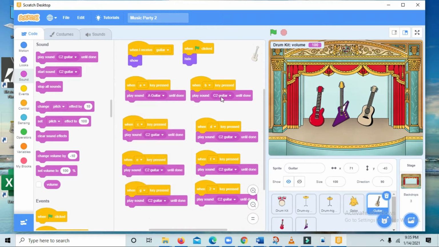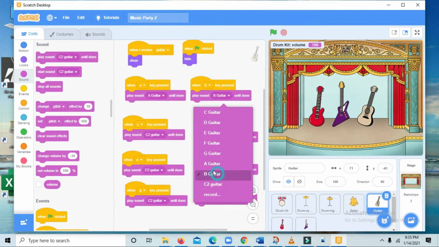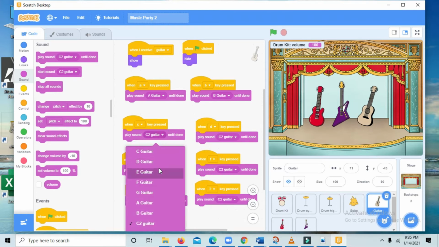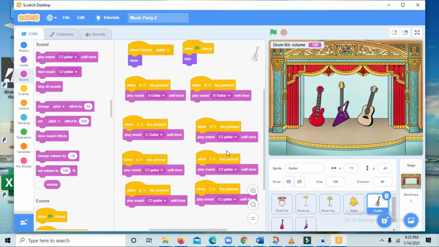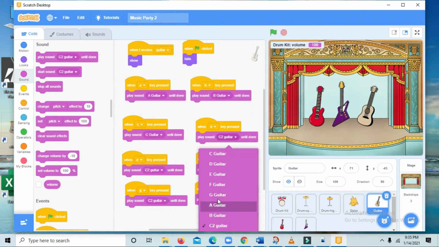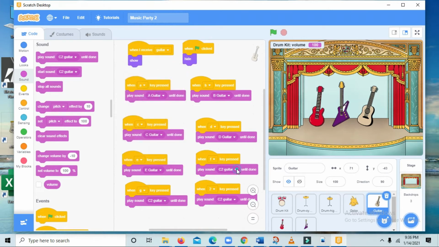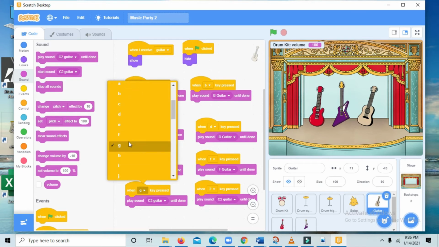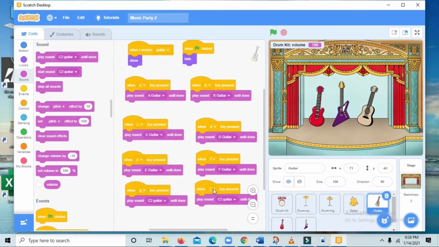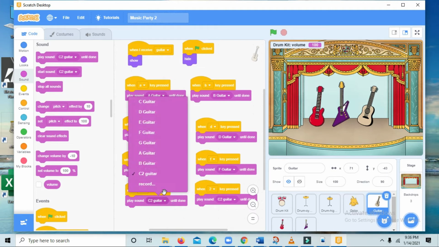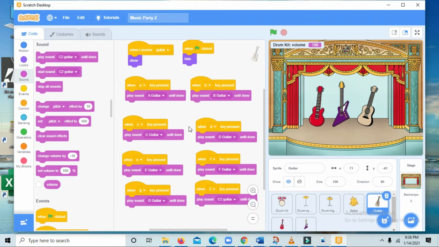Change to A, change to B. So you can make your B yourself. Change to C. C. D. Follow it. E. F. G. And oh wrong, this is change to G and try.